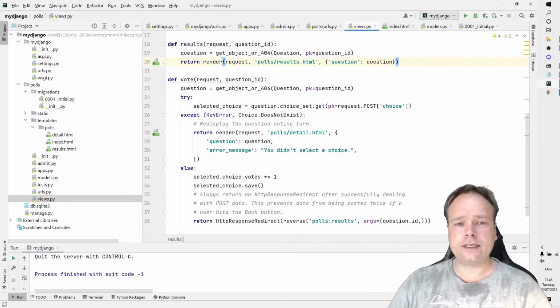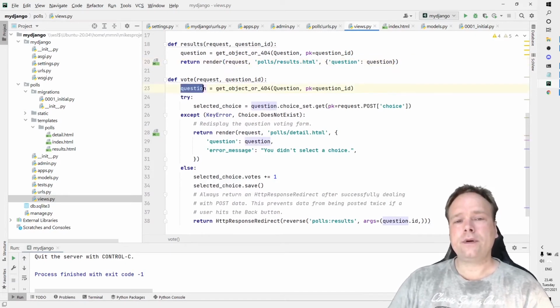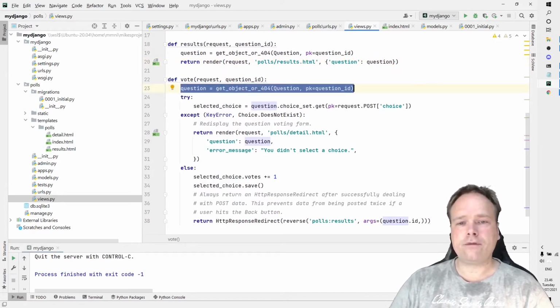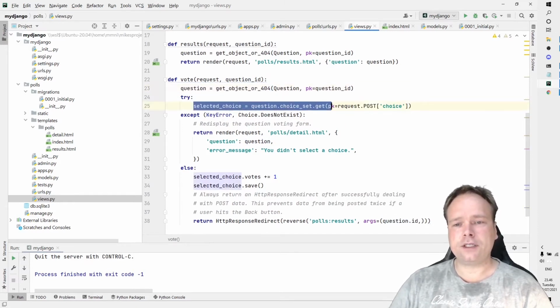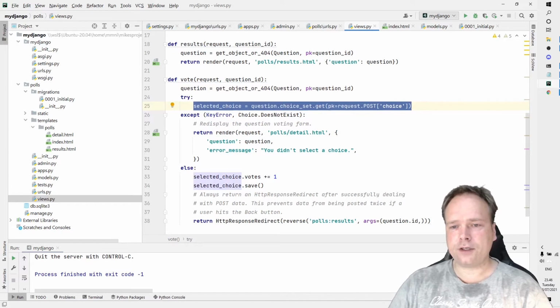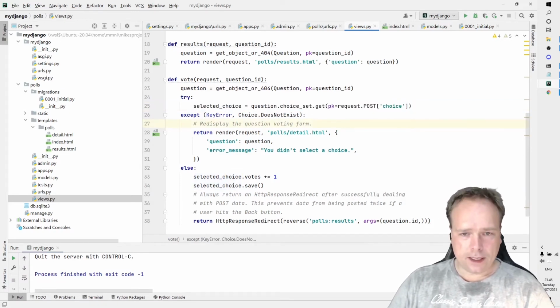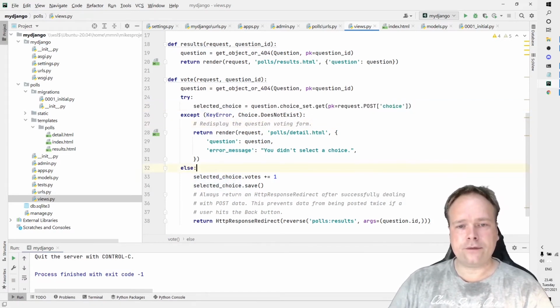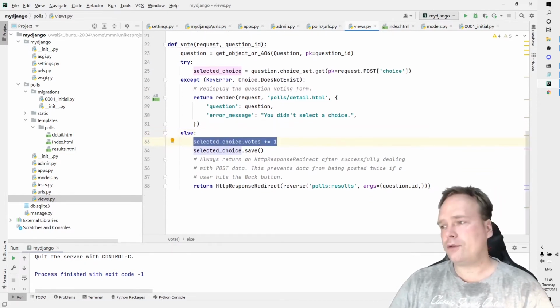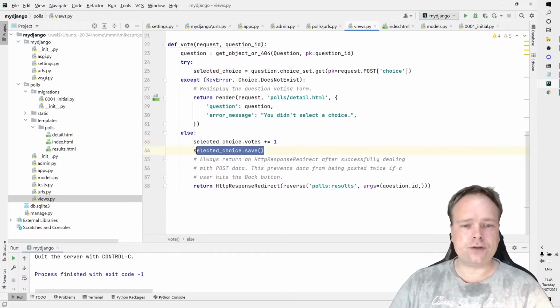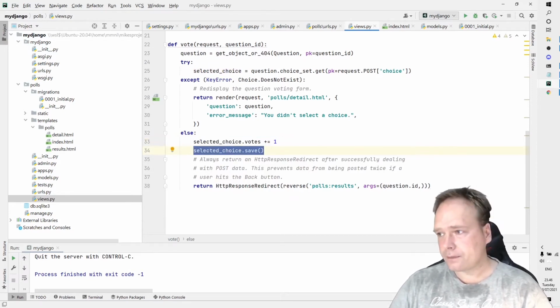Then we have vote, where we can actually do some voting. We will get the question first, and then we will have the choices available right here. These are the choices. And then if everything is okay, we will add one vote to the choice, and then we will save that into the database right there.